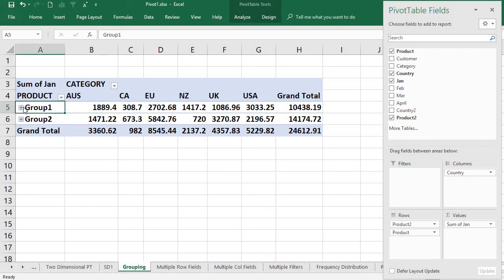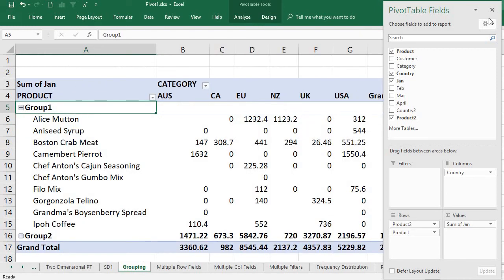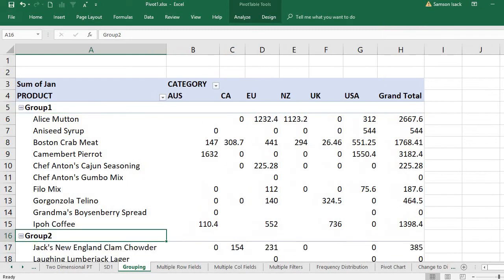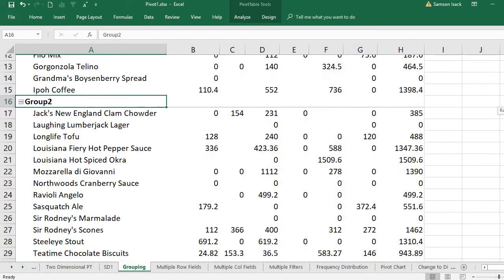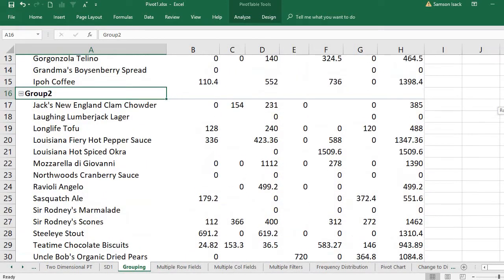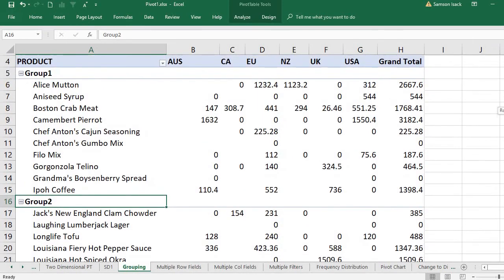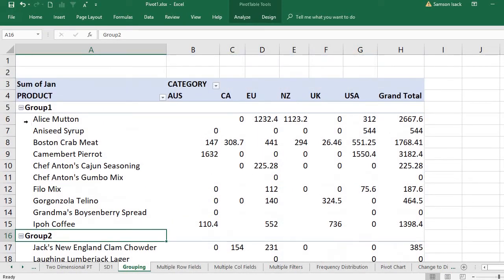So you can see here it is working like this group. This is group 1 and group 2. Group 1, I separated a set of products in group 1 and also the products in group 2. This is for row-wise.